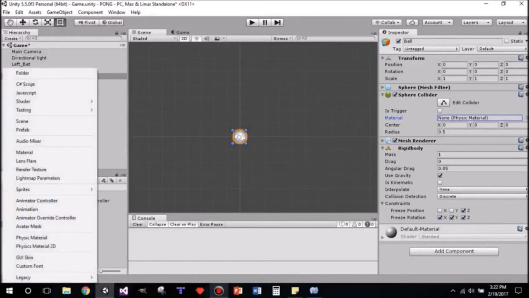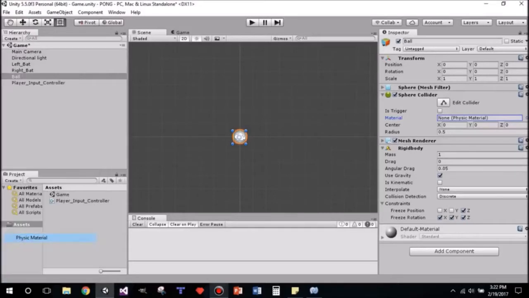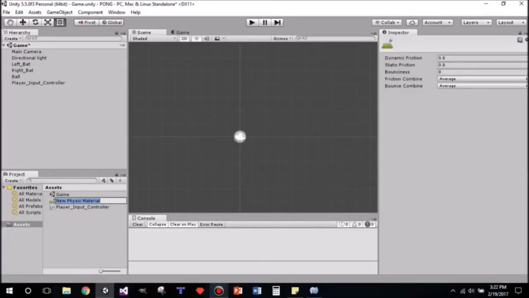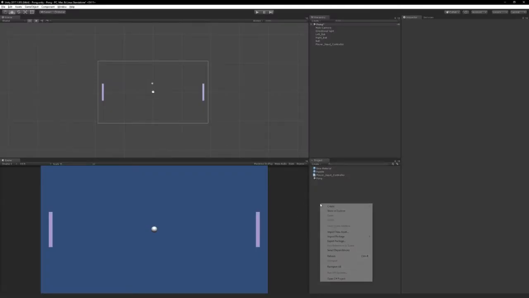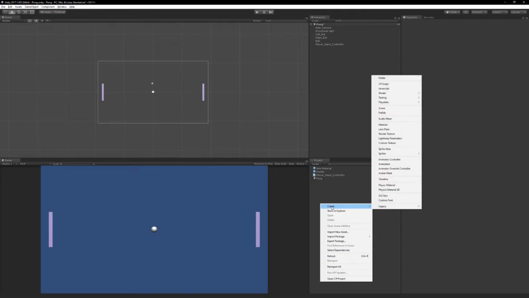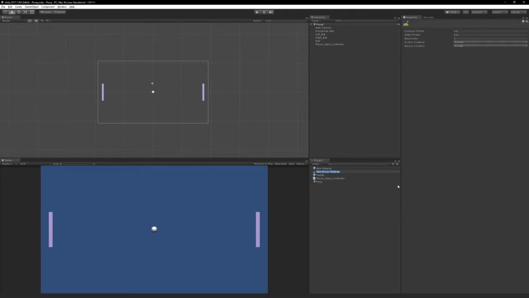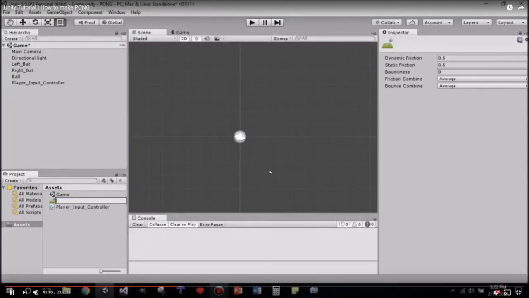If we go into our assets, we can actually create a physics material. It's called physic material because Unity already reserves the word for physics material somewhere else. That's strange. Alright, so create physic material. And we're just going to name this ball bounce.